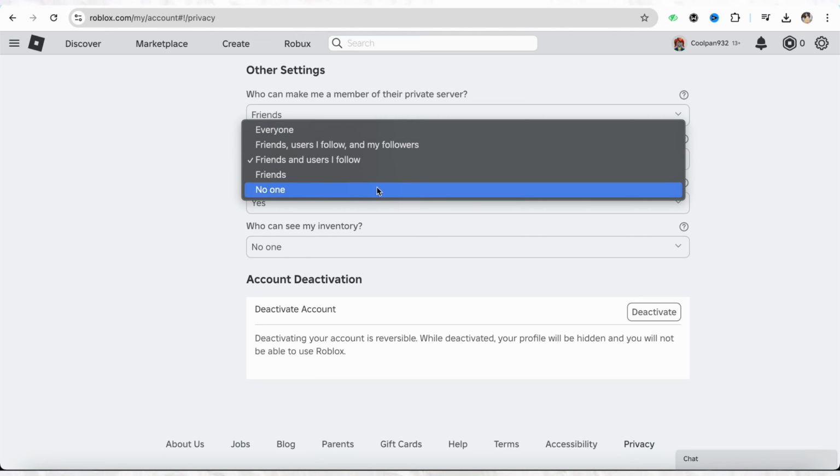For example, I have kept it on friends and users I follow. If I kept it on everyone, then anyone can join me in my Roblox, but I have kept it to my friends and users only.